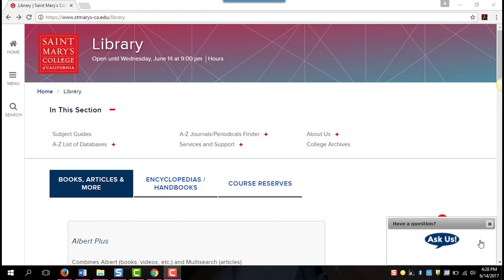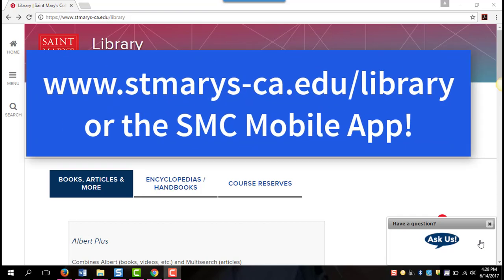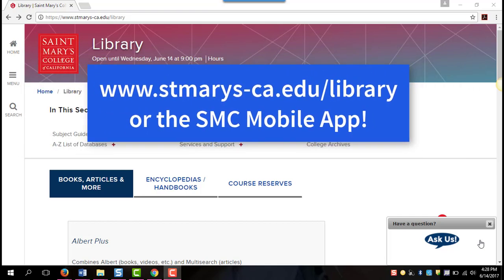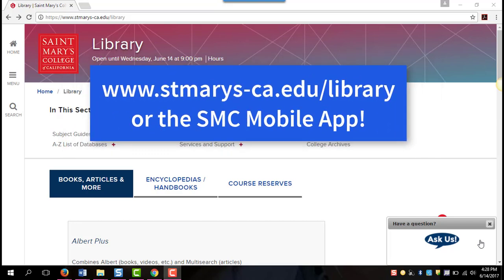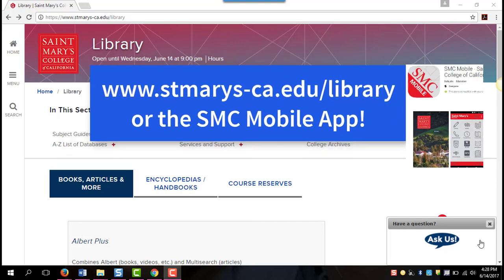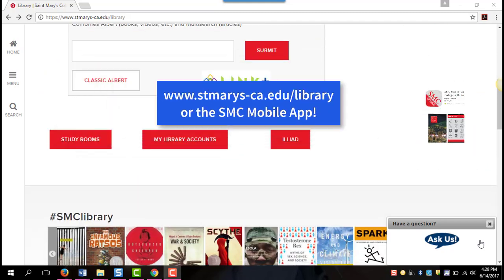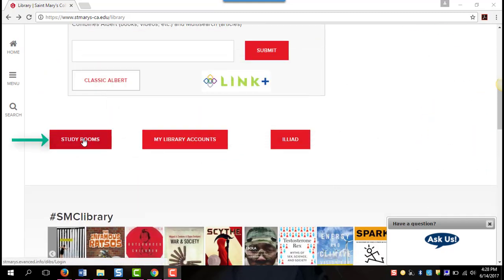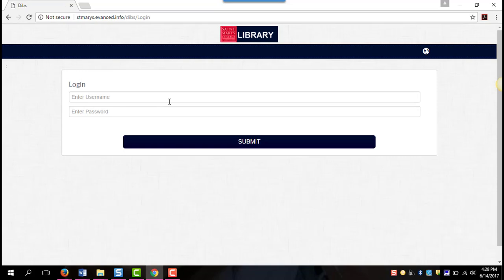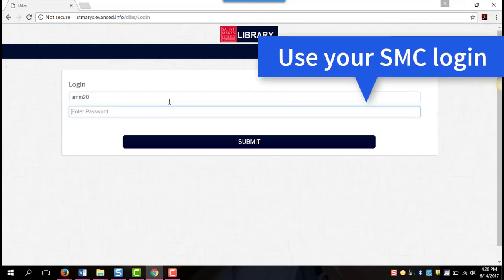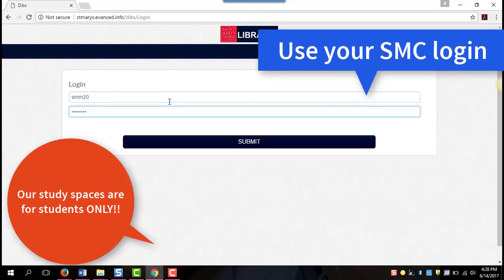So what you want to do is go to www.stmarys-ca.edu/library. Once you're in our homepage, you want to scroll down to where we see study room. So click on here. And this is our Dibs interface. So what you're going to want to do is use your SMC credentials and you'll get into the Dibs interface.